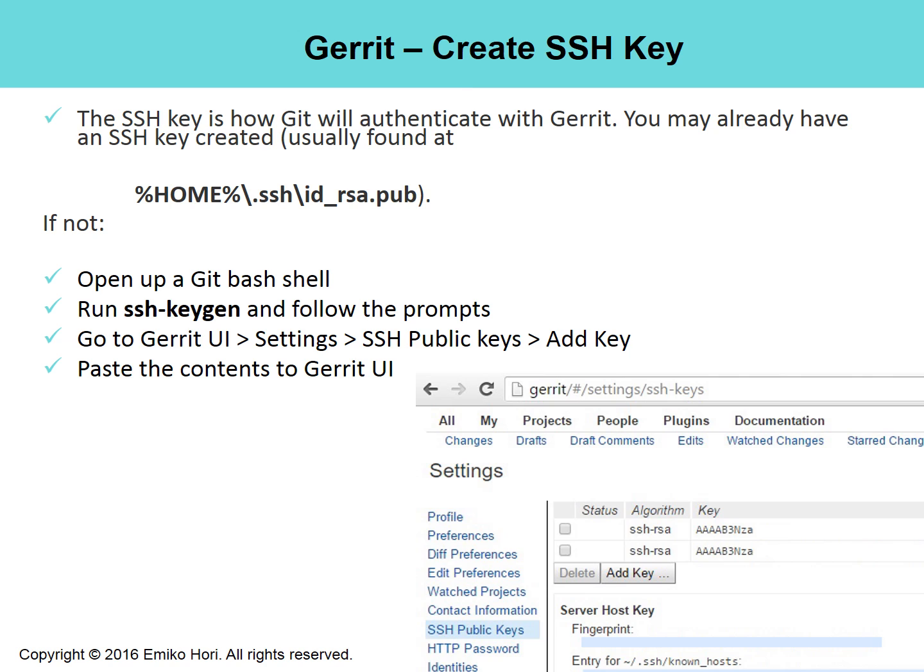After that, the generated key you want to apply in the Gerrit UI's settings under SSH public keys, and paste it over to the Gerrit UI.